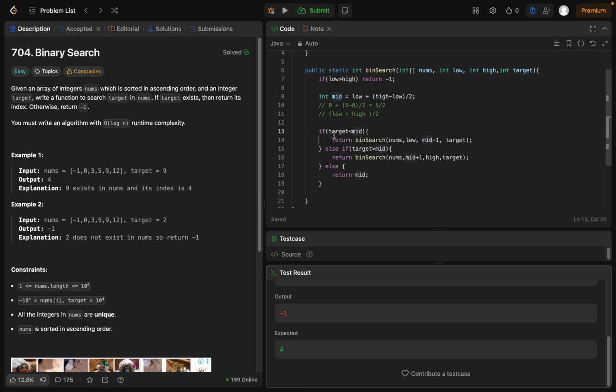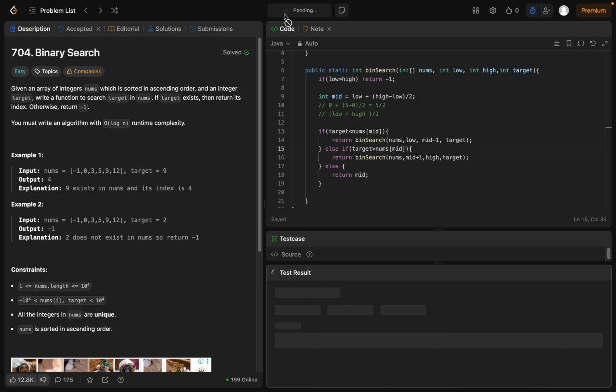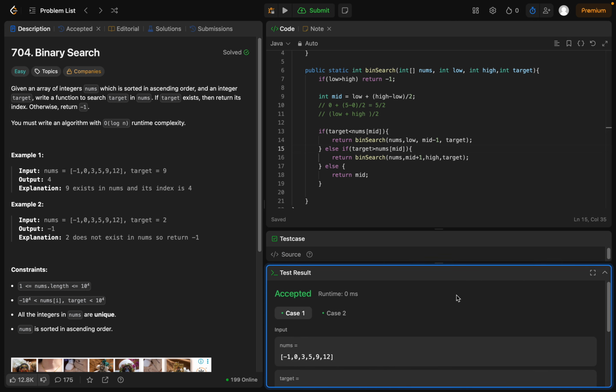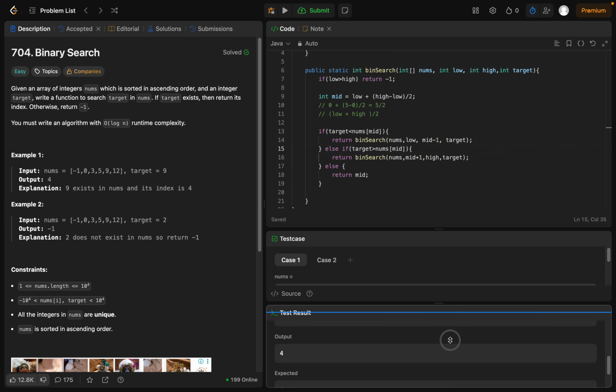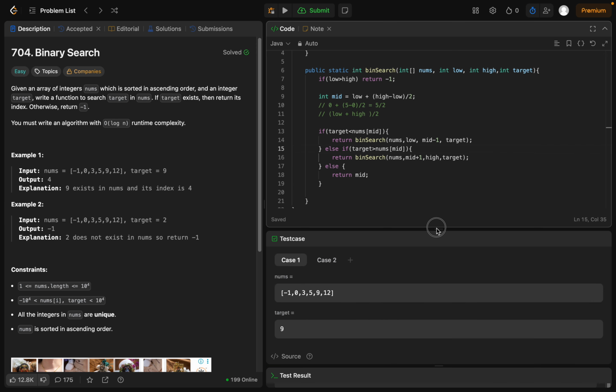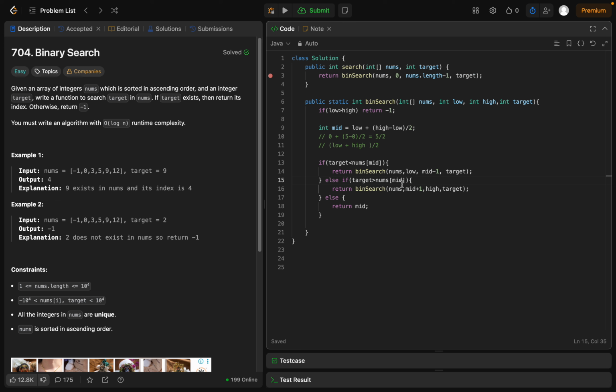Oh, I think I get it. Here you're checking mid. You want to check nums mid. Remember that we are dealing with indexes. Okay, that is awesome. Now let's check it. Amazing. Okay, that was such a bad error. So I hope you get it. It's nums mid.